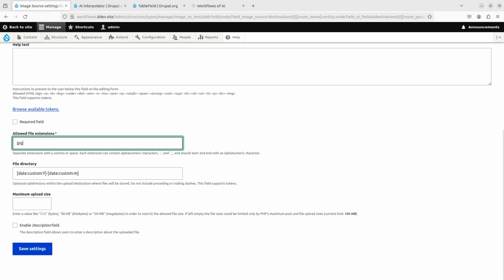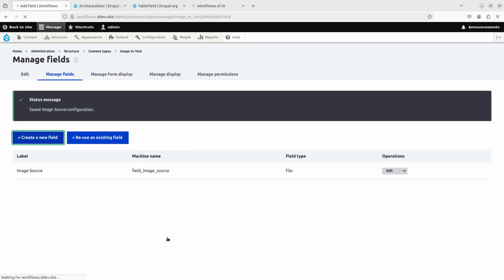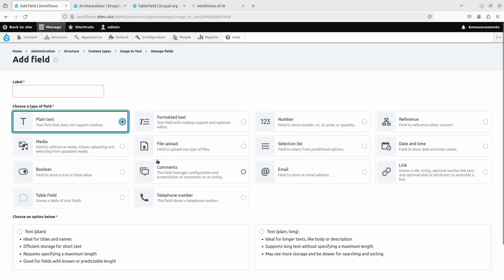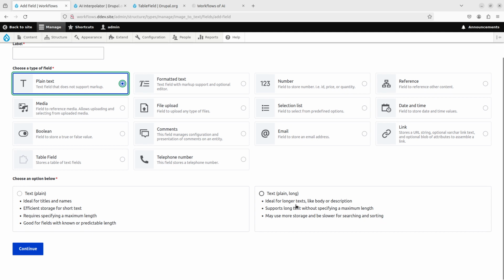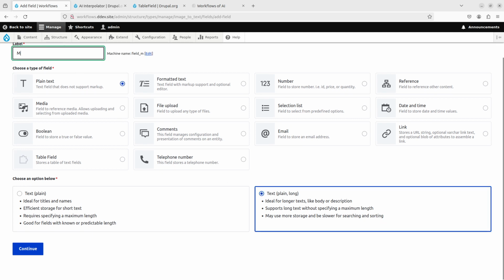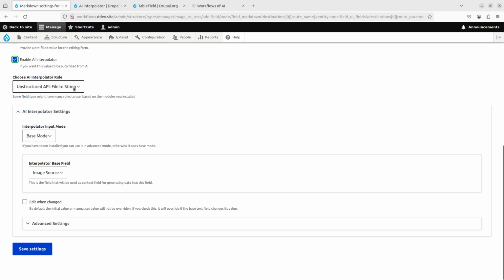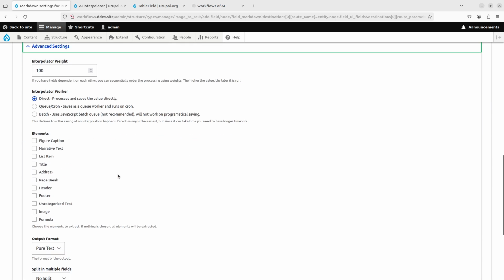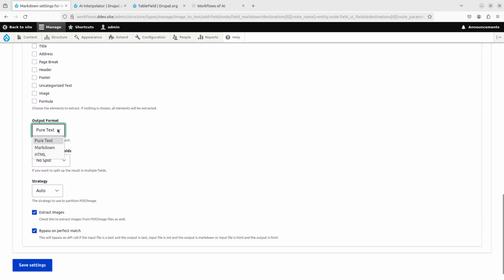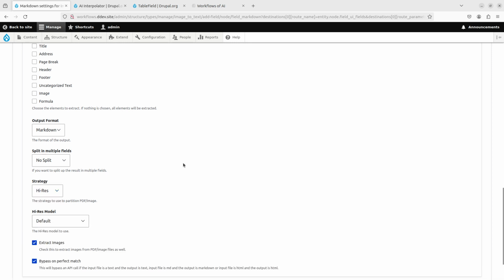And we allow JPEG, PNG, GIF, JPEG like that, I guess, as well. Save that, and we create a new field that we take a plain text field in this case, I think. And we're gonna do a markdown representation in this case, right? So we take enable AI interpolator, unstructured file to string again, base mode, image source, right? So that's our source. We're gonna take Markdown as output format, and we're gonna use strategy high res.